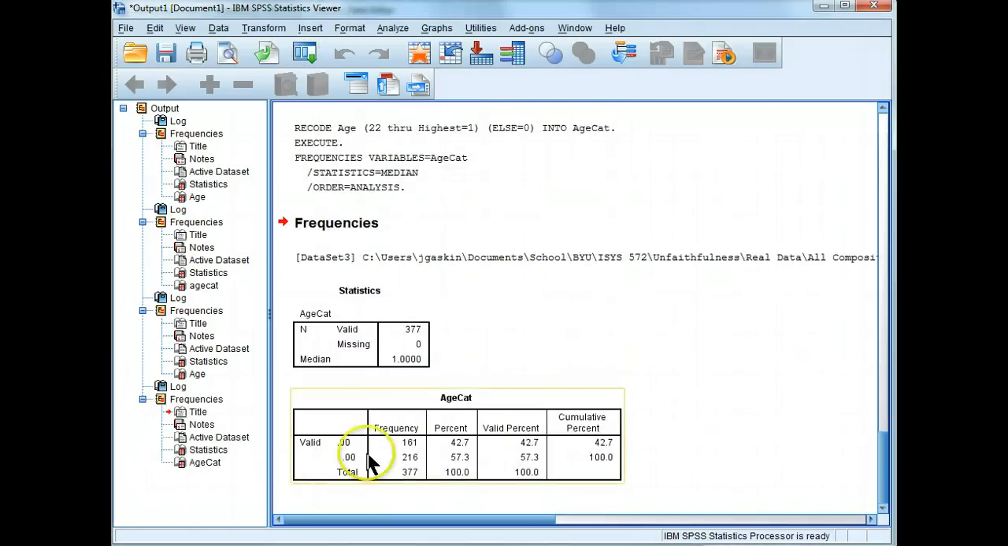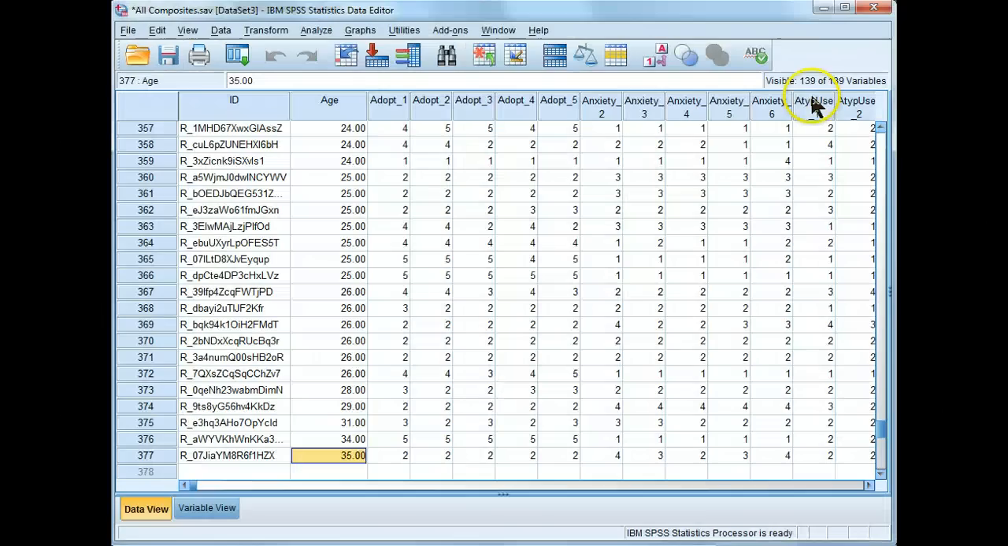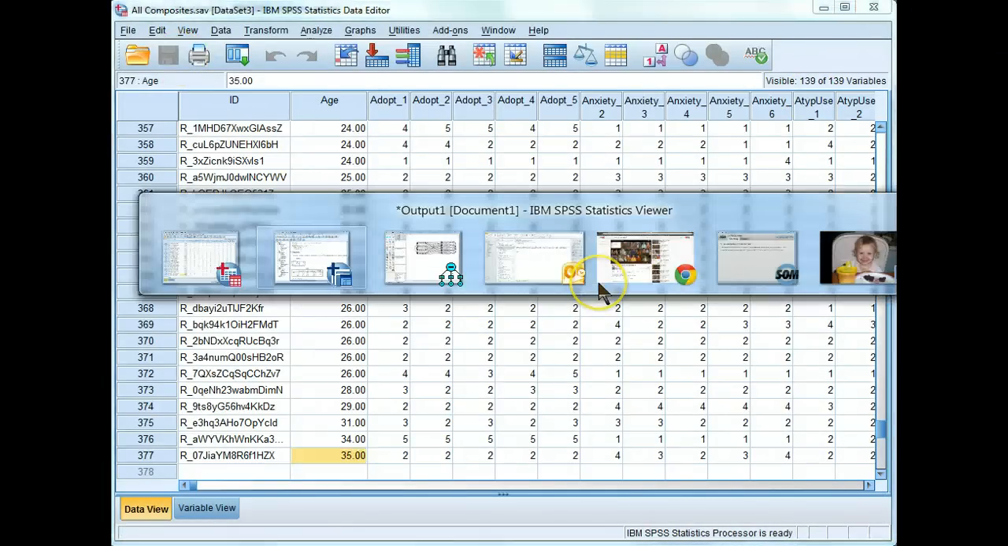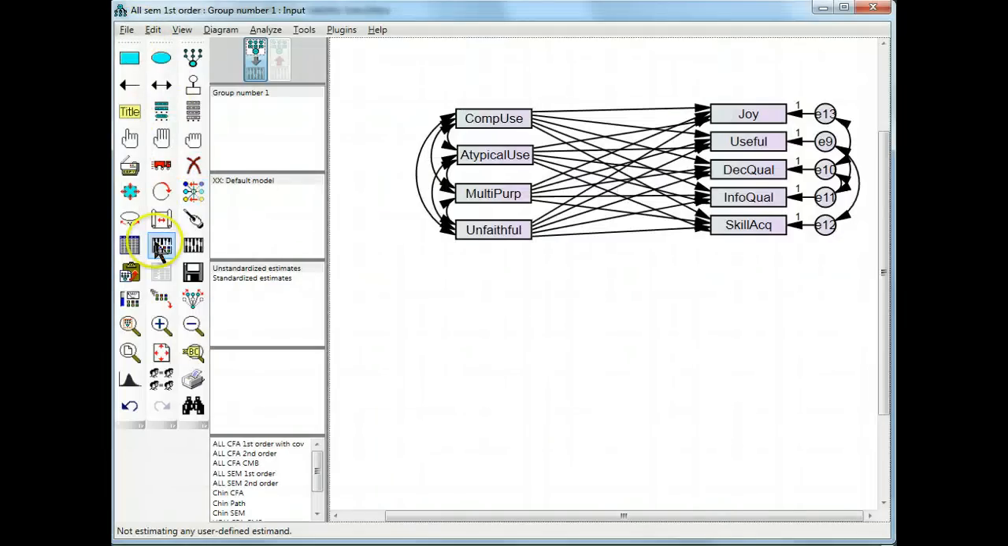we will see we only have two values for age cat, 0 and 1. For 0, we have 161 respondents. That's 42.7%, just like we saw before. And for the higher group, the older group, we have 216. Now, what we can do, if we save this, hit save, go back to our model, and reload the data.